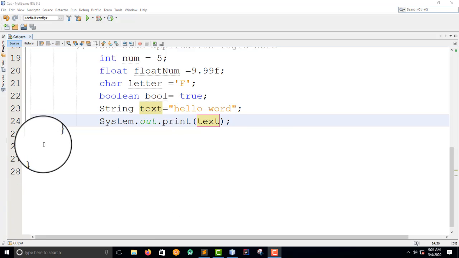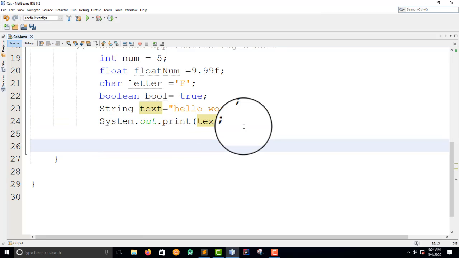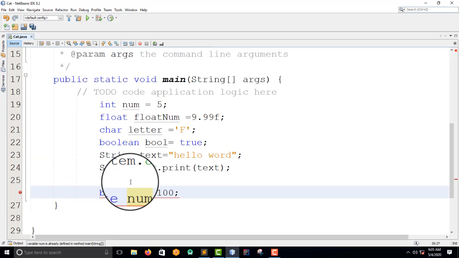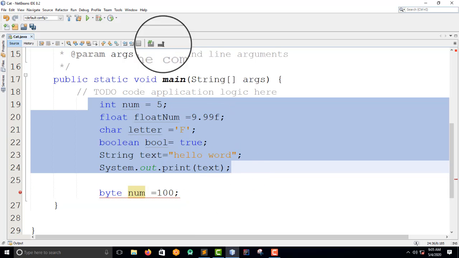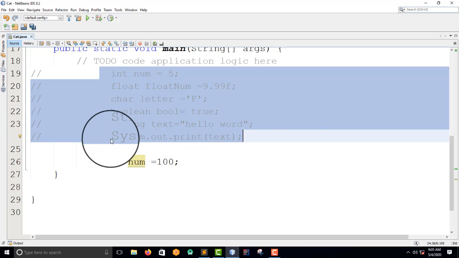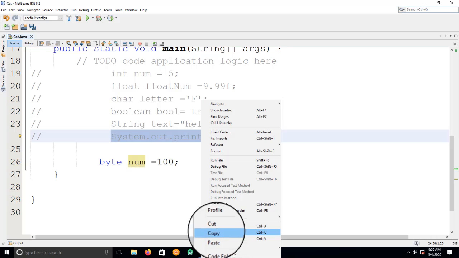For example, let me do an example here. I'm going to write byte num equals 100, and then a semicolon. Let me comment out the other lines. So if I print this out, let's see what we will have on the console.